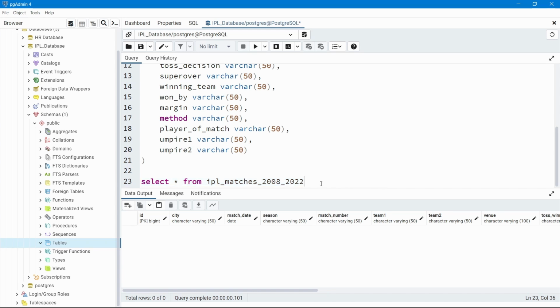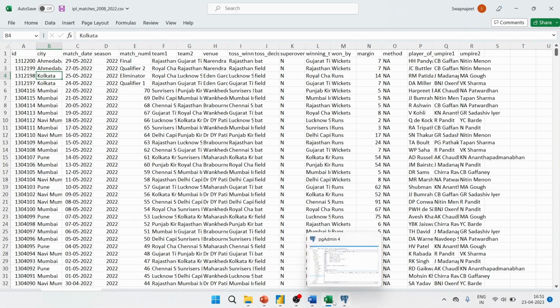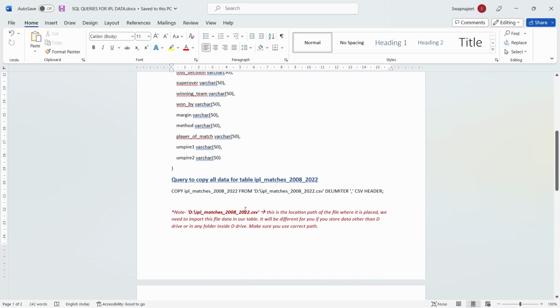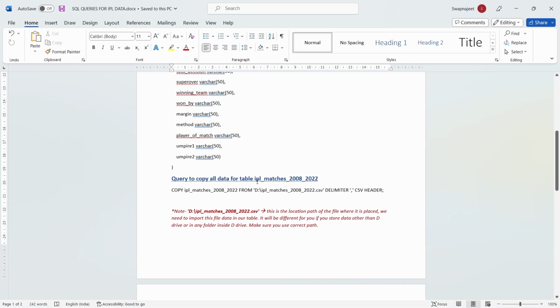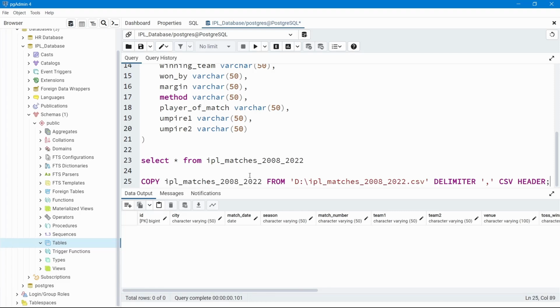So the next step is to add data into this particular table. For that we have one more query, so let's go into our document. You can see the query to copy all the data for this particular table. I will copy this query and paste it over here, and I will explain how this query works. Copy is nothing but we have to copy all the values, and this is the table we have created, so we have to copy into this, and from where to copy is a very important step.